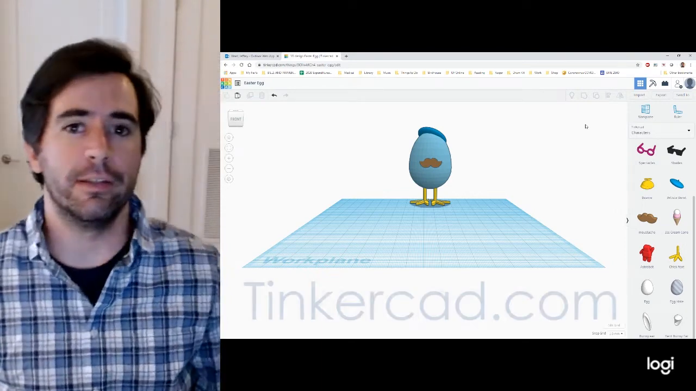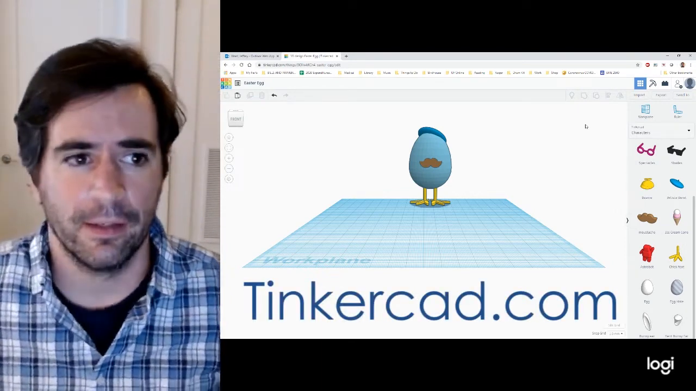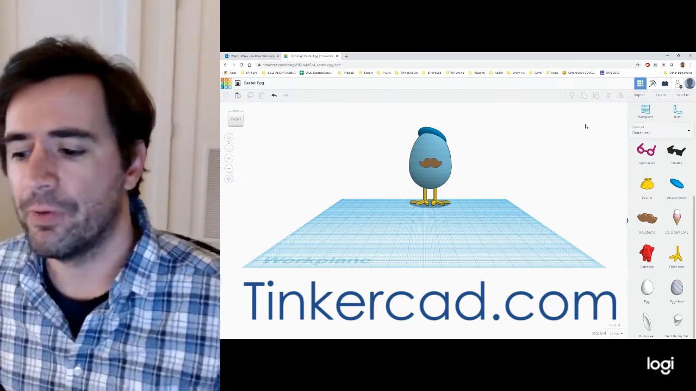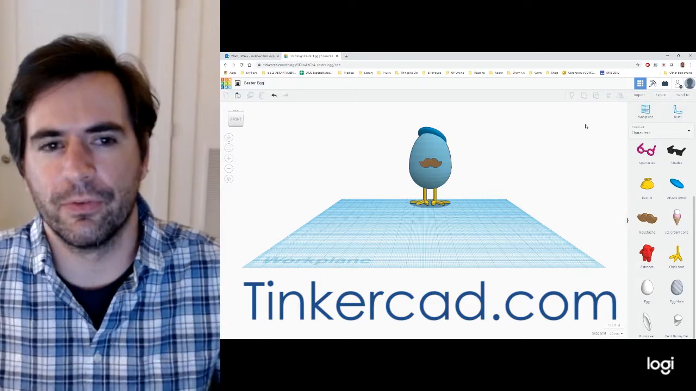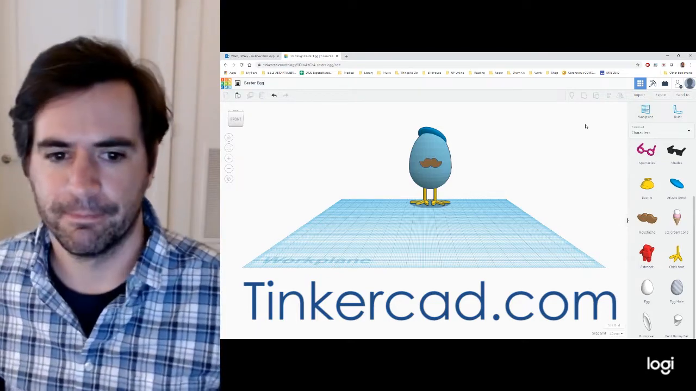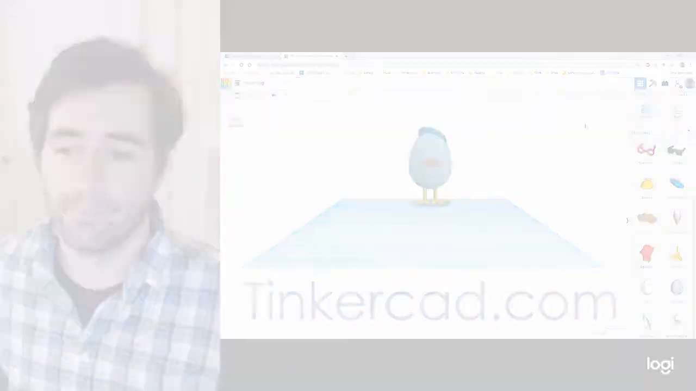Egg using Tinkercad.com. Now, Tinkercad.com is a free website that you can join, and it's great for beginners to 3D modeling. So let's go ahead and get started.